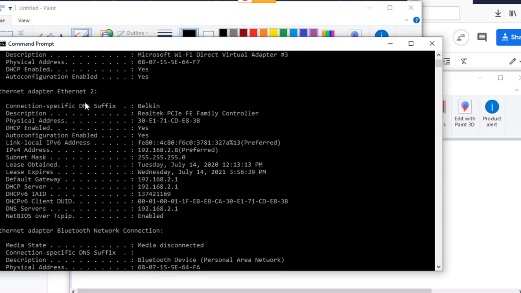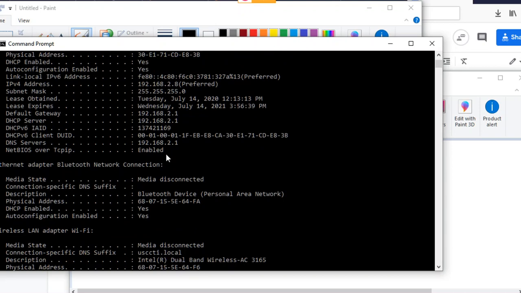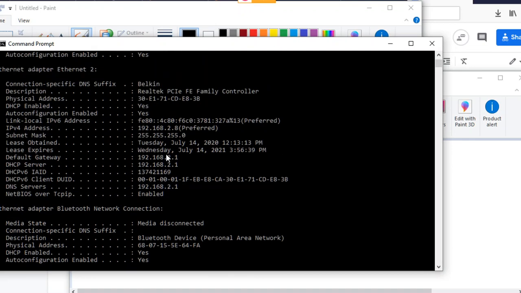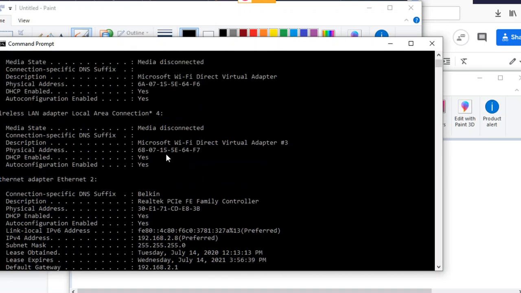Does your IP address also depend on your internet service provider? It depends on how the internet service provider is setting up the scope of the network that they have built.